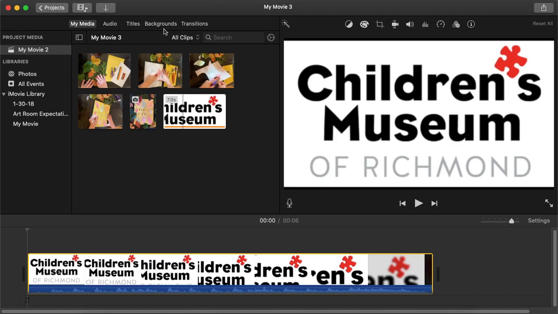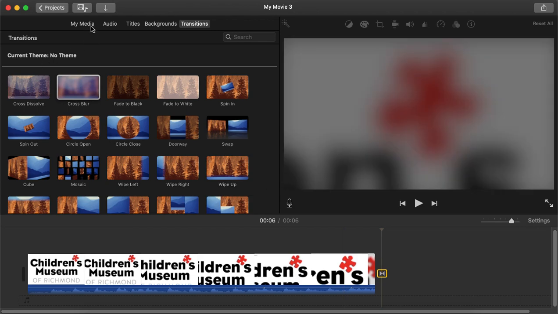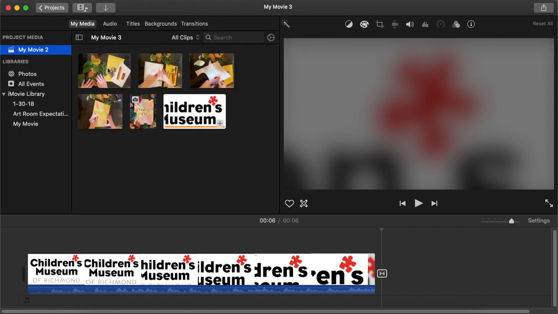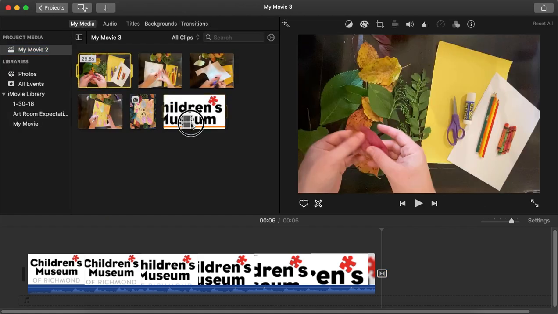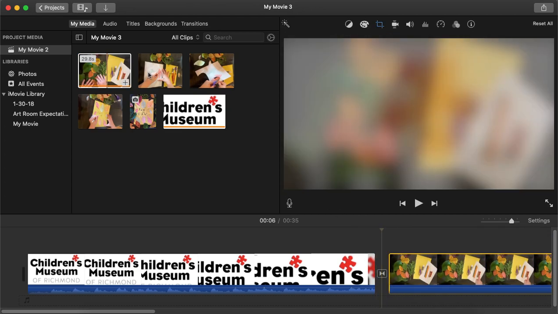To do transitions, you go up to the top. It's all the way to the right. Transitions, I use cross blur a lot. So I drag and drop where I want that to be. To go back to my media clips, I just hit my media all the way to the left. I click my first video, which shows all of my materials.